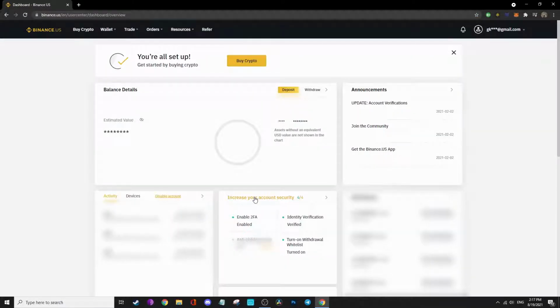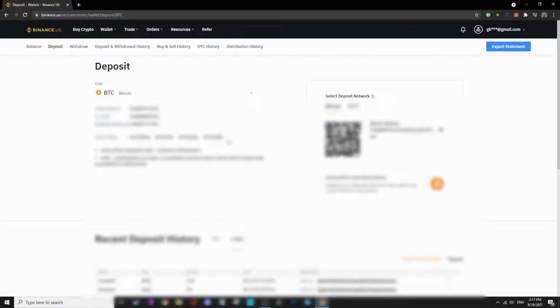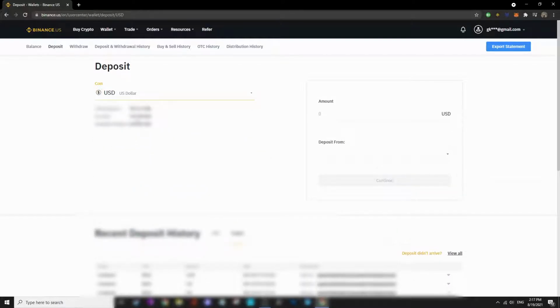So to deposit some money on the verified account, I go up to my wallet, click on deposit, and when you're doing this for the first time, you're likely going to be depositing US dollars. So you can go ahead and switch this to USD or whatever currency that you want to deposit.